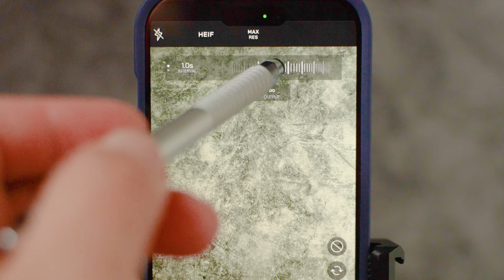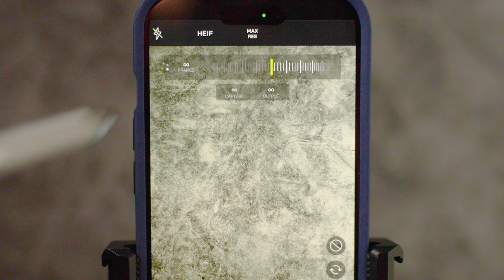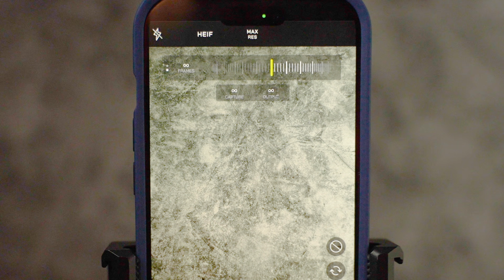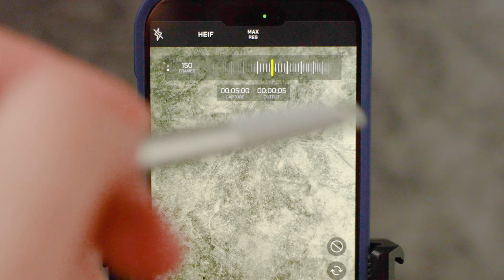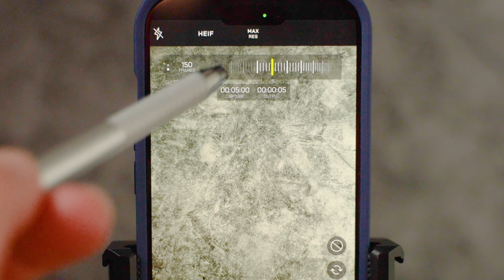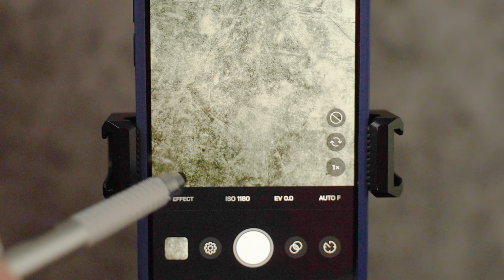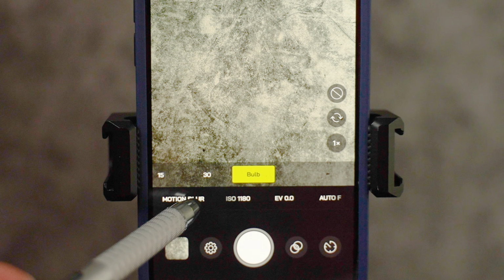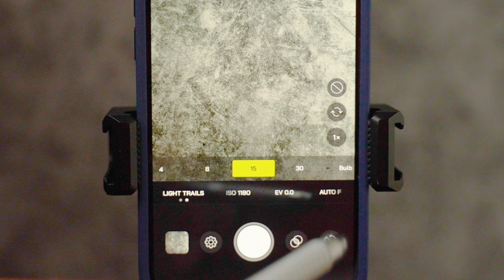Let's say I select 2.0 second interval. I'm going to swipe now to select a number of frames. If I do 150 frames, I can see below that it will be capturing for 5 minutes in total, and the final time lapse will be 5 seconds long. Below is where you can choose the effect if you want motion blur or light trails. You can also select duration here. Now I'm going to go back to video.